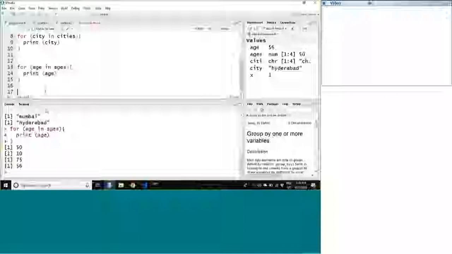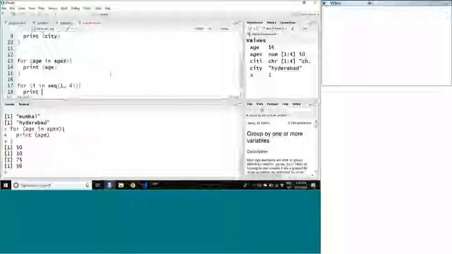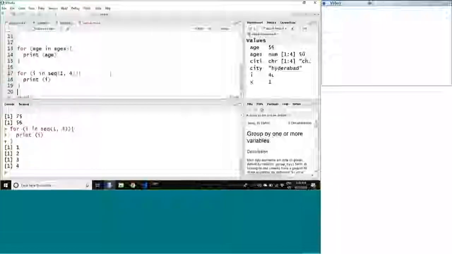So this is one approach where you directly access the element, or another approach is you say I will create a sequence first, like 1, 2, 3, 4, or like 5, 6 till however many elements I have in my vector. Let's say I say sequence 1, comma, and let's take 4 elements in ages. So I can say sequence 1, comma 4 and print i. When you do this, you get only the sequence. So these are basically placeholders or the positions of individual elements which we are first creating.